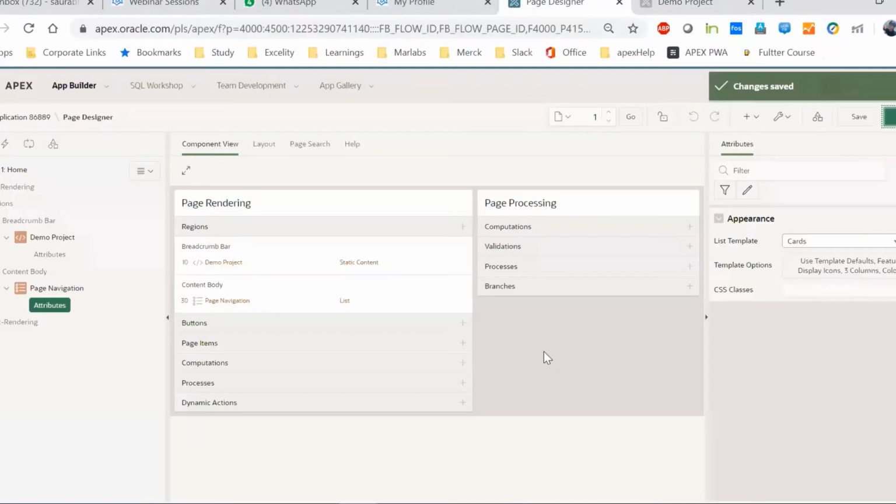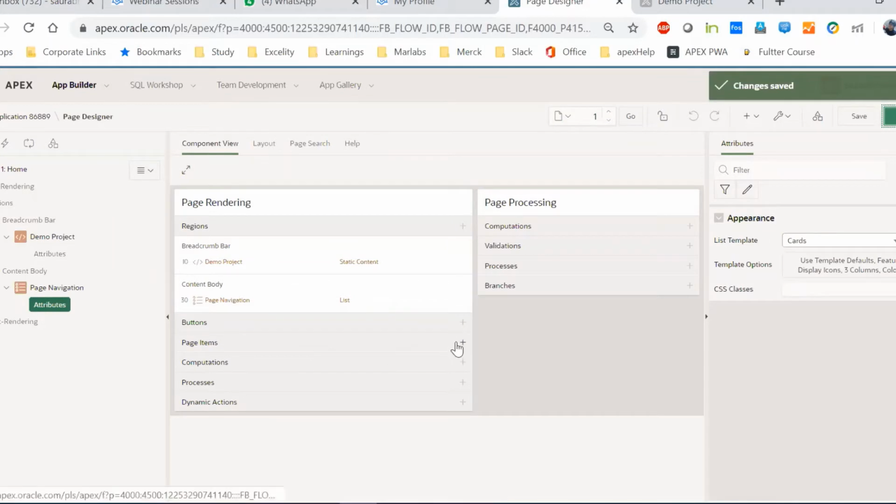Okay, and so that's another thing. Now there is another section called button. So when you'll create the button, and how to create the button, what was the name of the button, where to place the button, all those things can be done from here. Similarly, we have page items, computation, process, dynamic actions. So dynamic action is nothing but a little bit advanced thing. I'll explain it when we'll be getting familiar with all the stuff here.